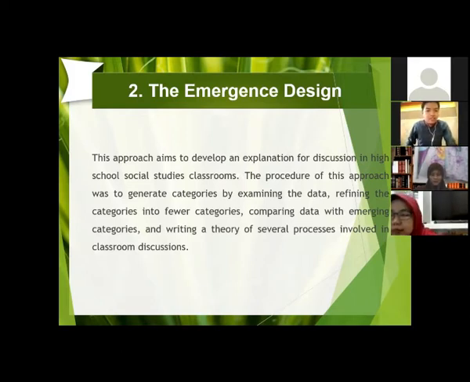According to Glaser, Strauss and Corbin had overly emphasized rules and procedures or steps, and also a preconceived framework for categories and theory verification rather than theory generation. So that's why Glaser came to the proposition of this research design, that is the emergence design.